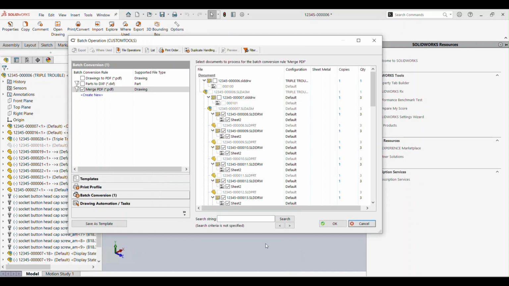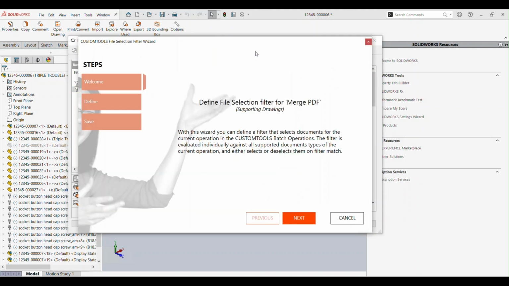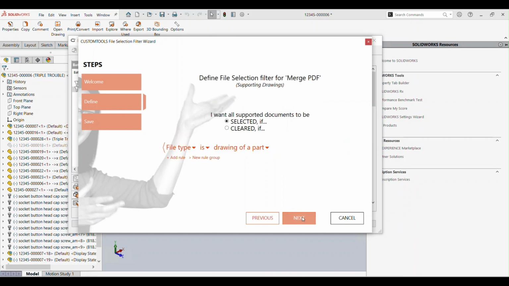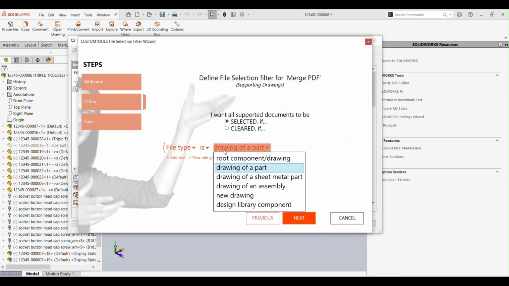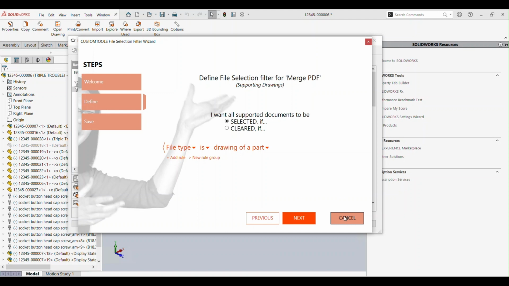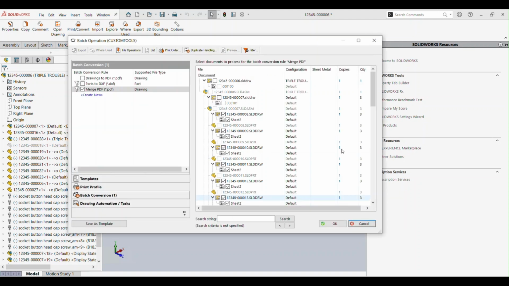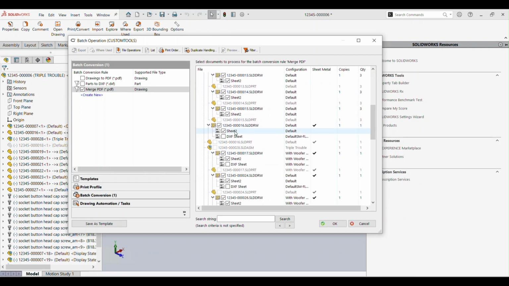We see a filter icon in front of this conversion rule, which means it has a filter defined. Filters can simplify document selection in batch operations. Click the Filter button. When the drawing is a part drawing, it will be selected by this filter. From the Select Documents to Process list, we can see that assembly drawings are not selected, only part drawings, but not DXF sheets, are selected.